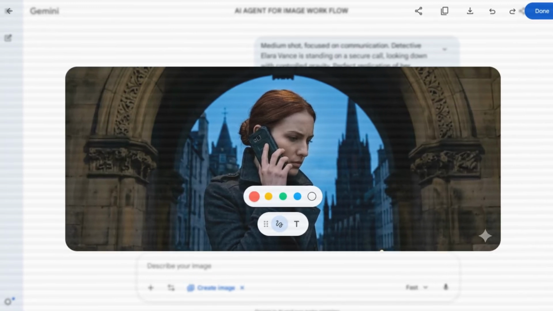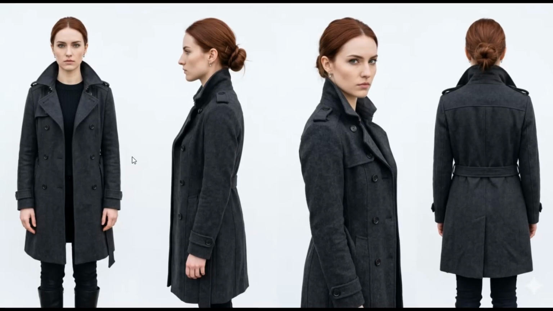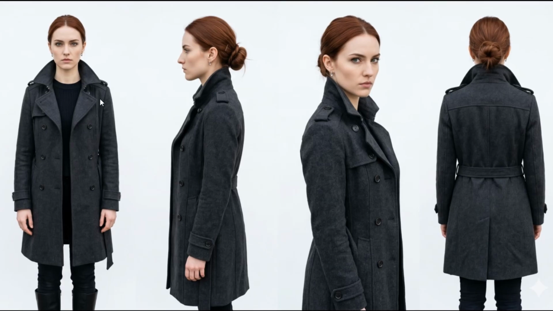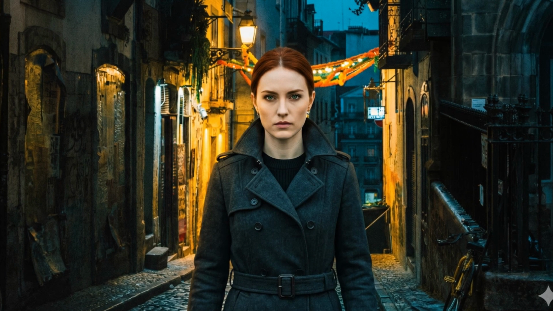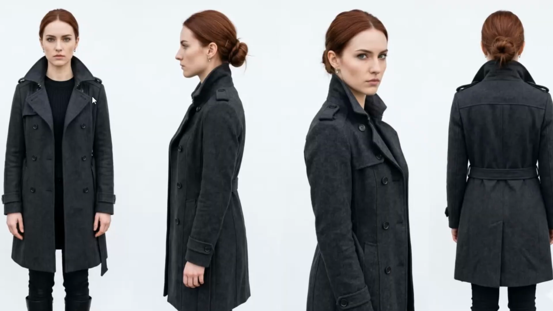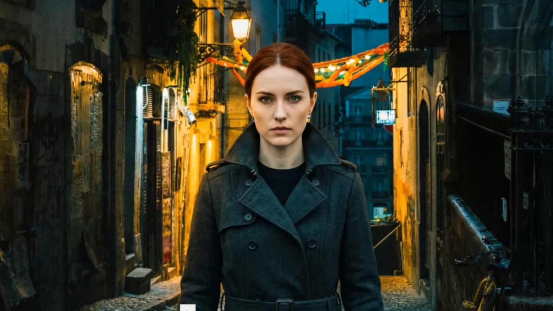But how consistent exactly? Let's find out. This is our DNA. And this is the result. Eyes, hair, nose, 99% match.